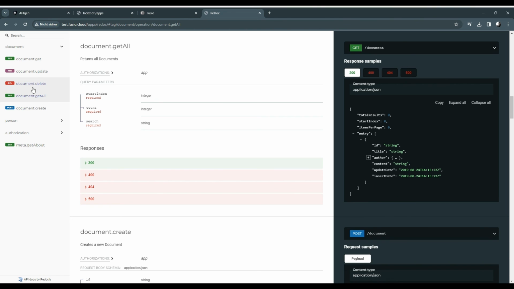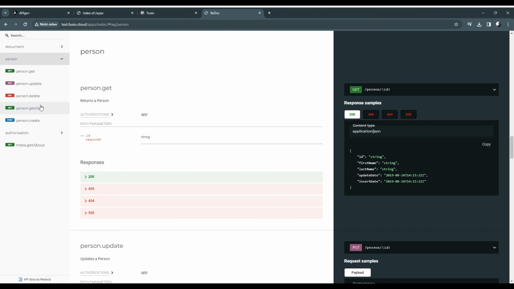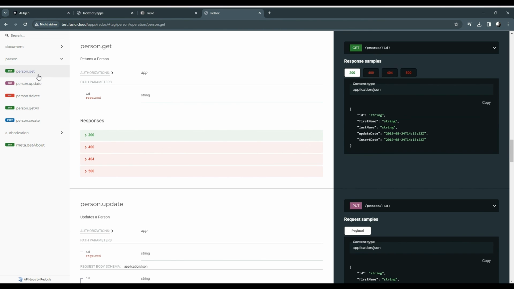This was a short introduction to the APIgen platform. As you can see, it can help to quickly build a ready-to-use API which can be also easily extended.